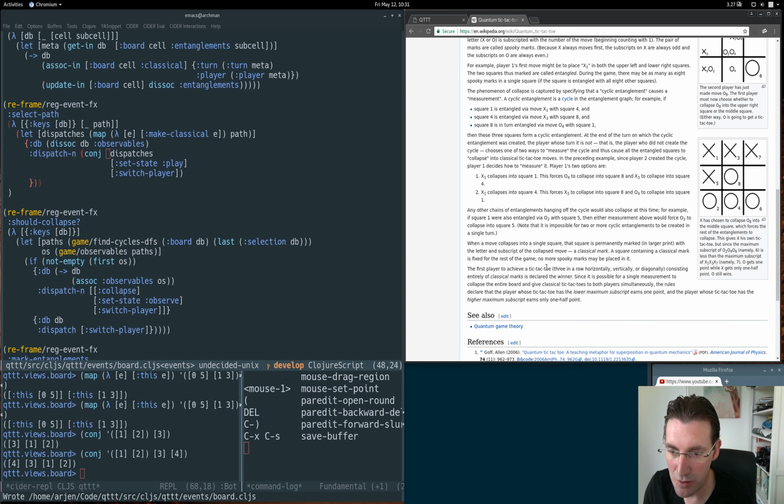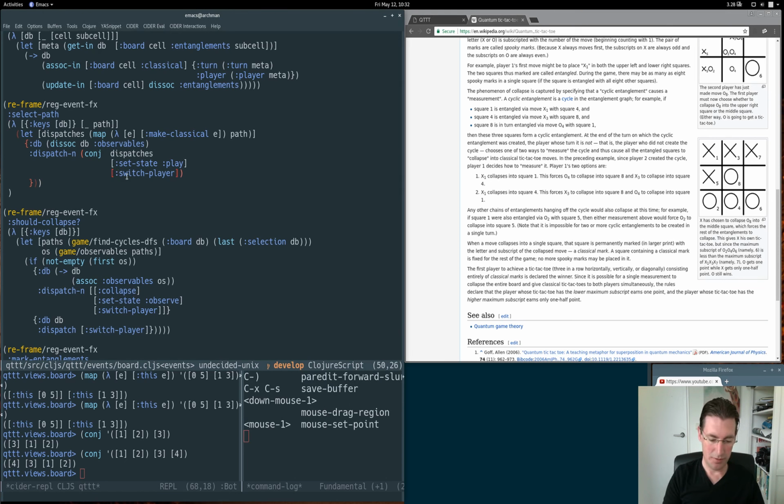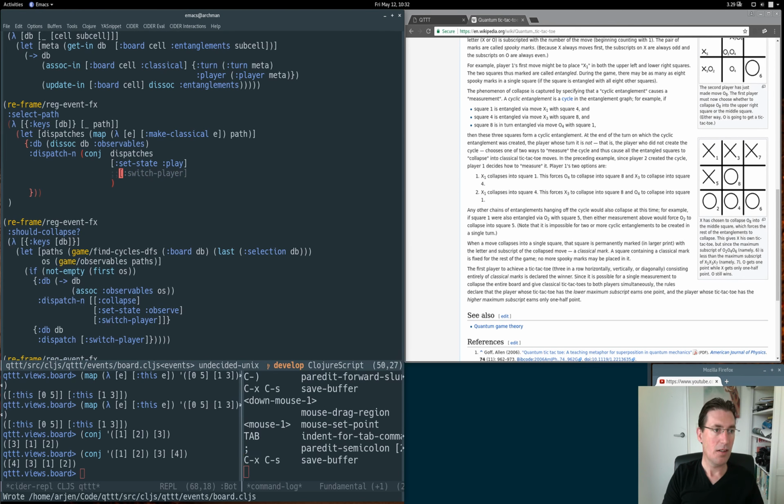The first player to achieve... So the other player is not... I think it is... Actually, I don't think we should switch. It's actually player 1 places an entanglement. Player 2 places an entanglement. It creates a cycle. Player 1 selects how to collapse that cycle. And then moves forward. So I don't know. I think it's unfair to switch.